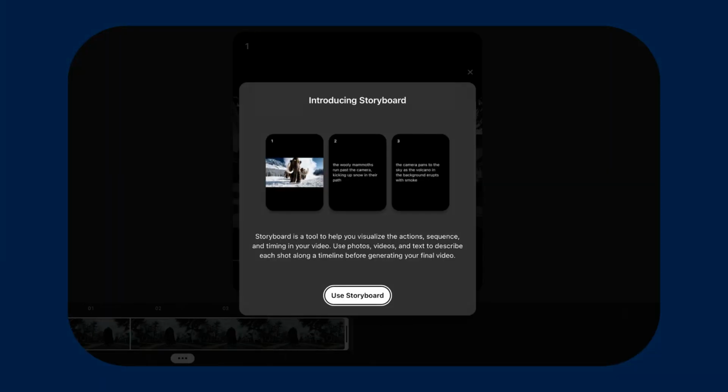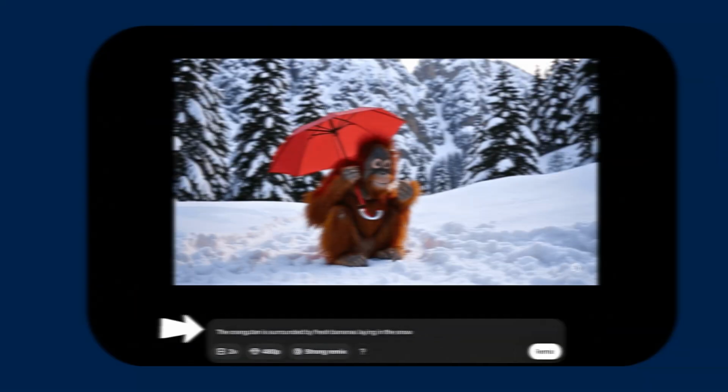Click the plus icon in the prompt box, upload an image and describe the desired shot. Generated videos will appear in your library on the left. Be aware that Sora may add unexpected scenes or elements.